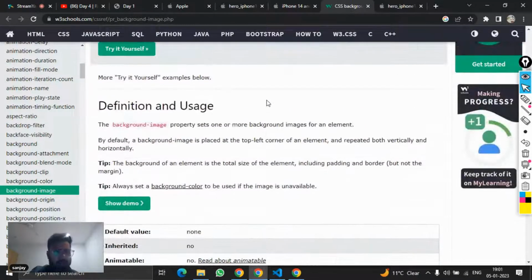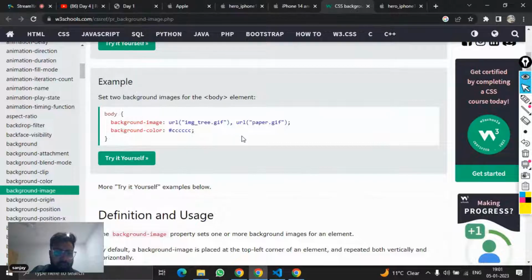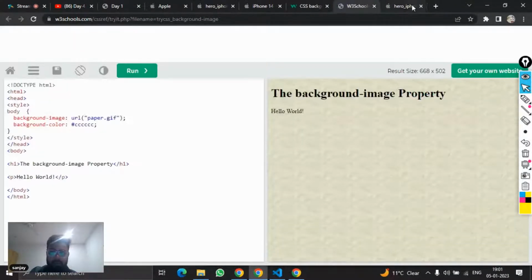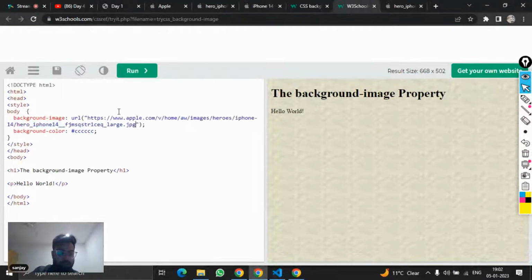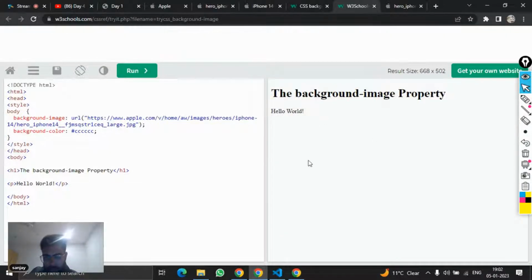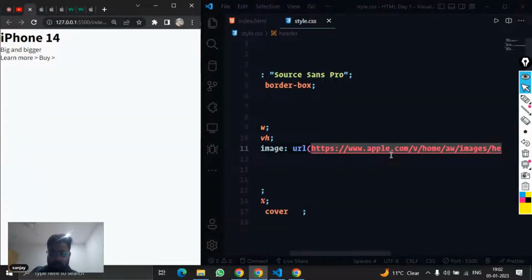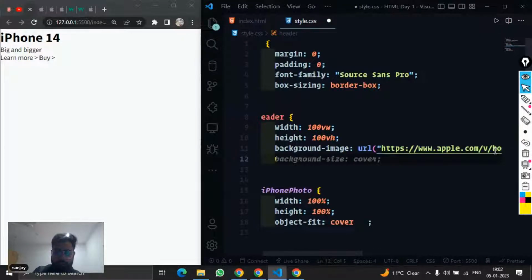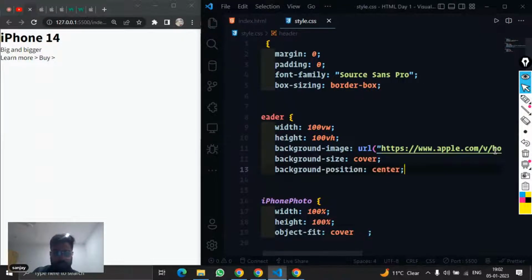It's not that important. We could have used the image, so it's not that important, but still it should work. Let me just provide the URL here, like this, and let's run it. Okay, and background position to center.